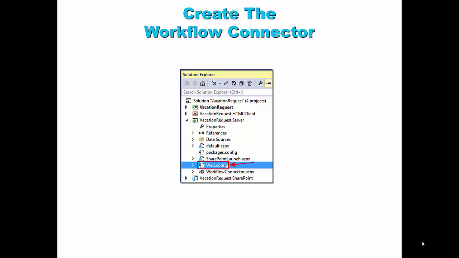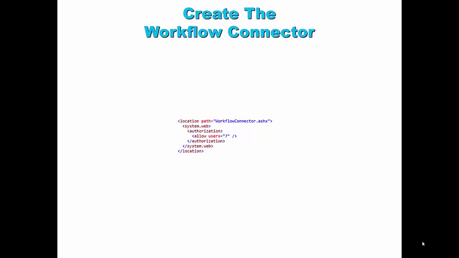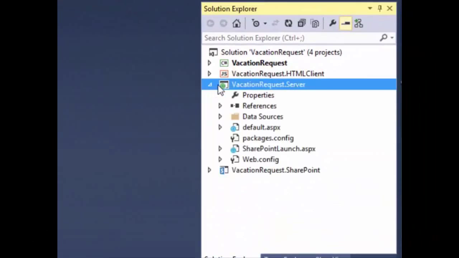The reason we're doing this is that normally all calls to the LightSwitch application must be authenticated. However, the workflow will be running outside of SharePoint and will not be authenticated. Now, when it calls the workflow connector, it will need a password. However, in order to even get to the workflow connector, we need to go to the web config and say that the workflow connector will allow anonymous users to call it. However, the password is still required in order for the workflow connector to actually perform the functionality that we just covered. Let's take a look at that in Visual Studio.